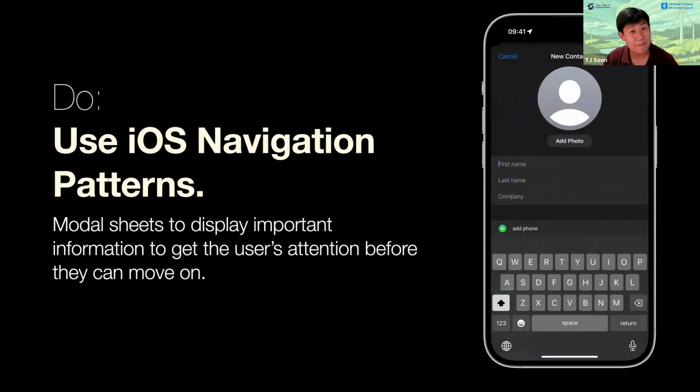If you ever need to add something, if you ever need to create a new item in your app, if you ever need someone to reply, if you ever need someone to confirm something, you can use the modal sheet. Okay, so this is just a retread of what I literally just talked about in the last section. There's a few new ones coming up.